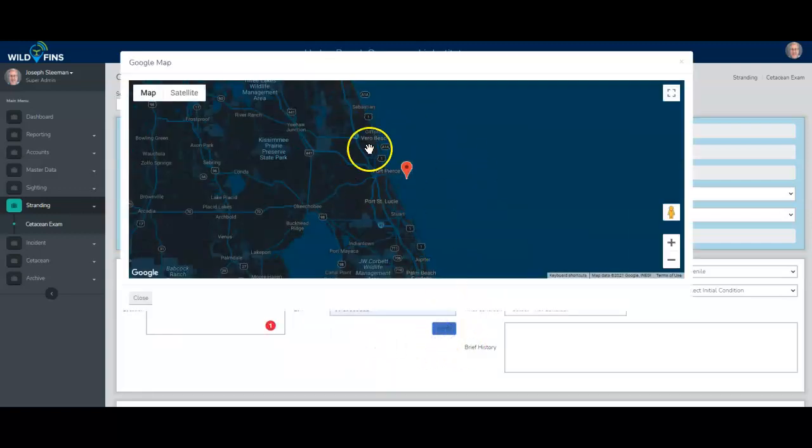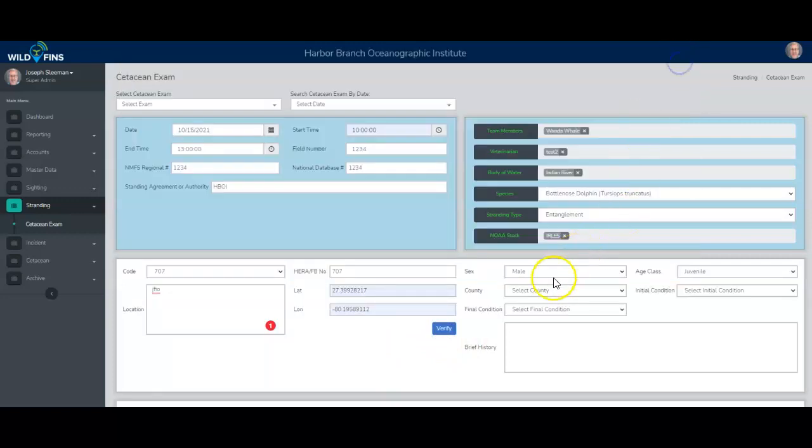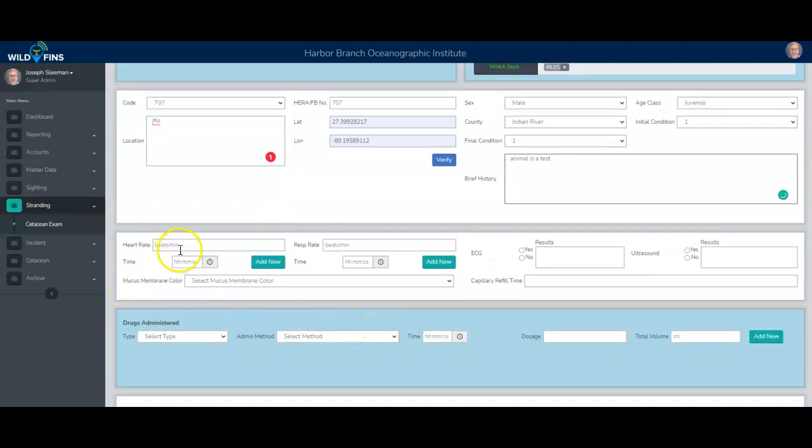Same as you have to verify. Now you have this county, your condition codes. So this animal obviously was alive. Animal is a test. Heart rate, respiratory rate, you're going to add. Okay, so let's say his heart rate was 100 beats a minute, and you took that at 13. Well, we ended this at 13. Let's just say you took that, sure, at 11.